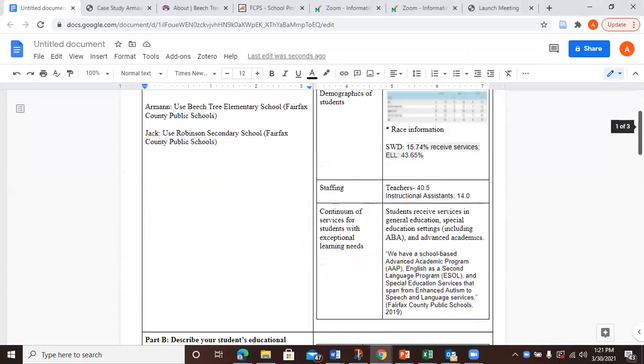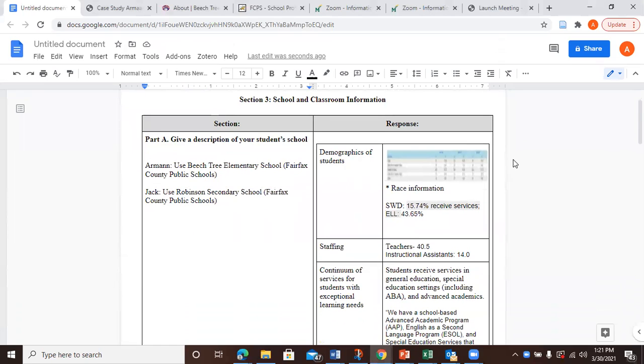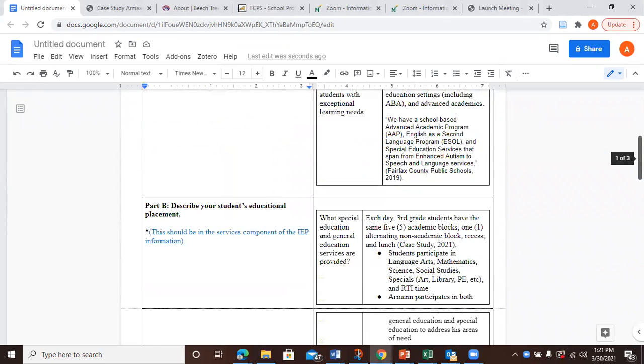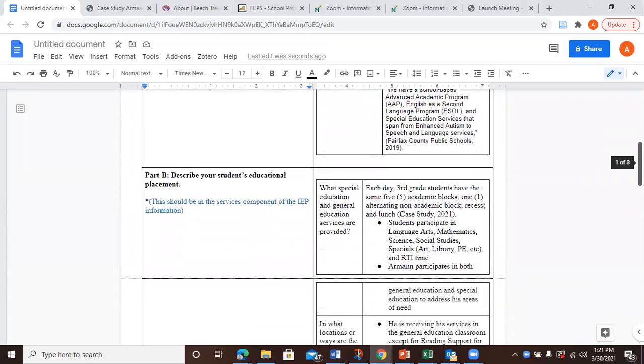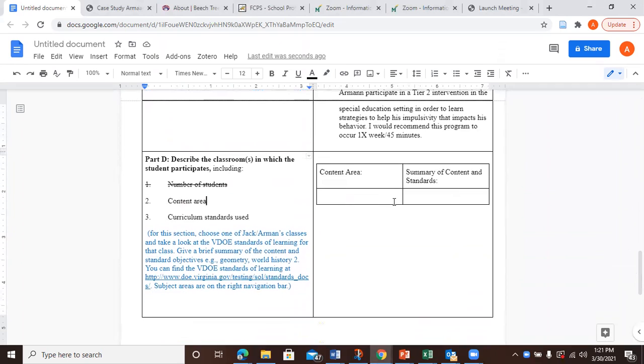So here we are. This is the last section of our document. So we have given a description of the student school, described students' educational placement, provided an opinion about whether or not the least restrictive environment addresses the students' needs. And here, this is where we're describing the classroom that the student participates in.